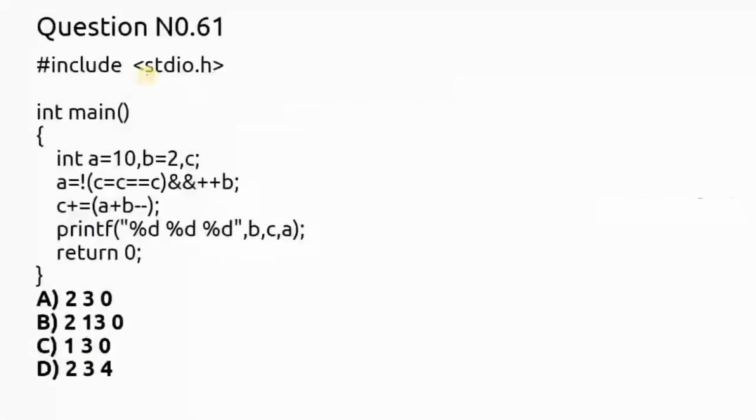Coming to question number 61. Here it is given A equals 10, B equals 2, C equals nothing is initialized. Now here you can see A equals not, C double equals C, then the logical operator, then plus plus B. If you see this, anyway braces have the highest priority.